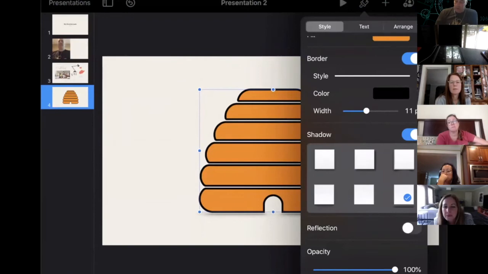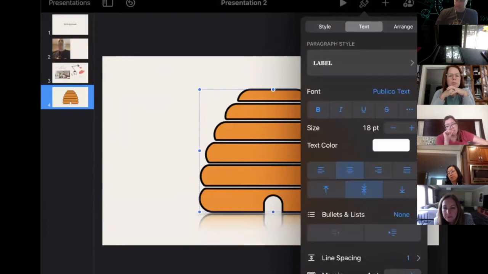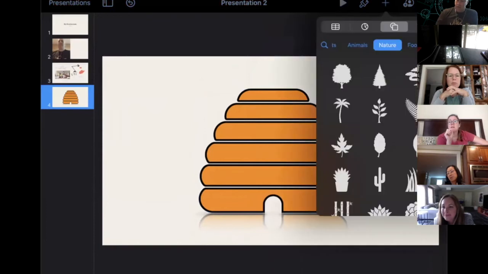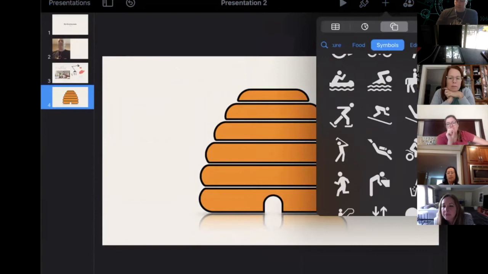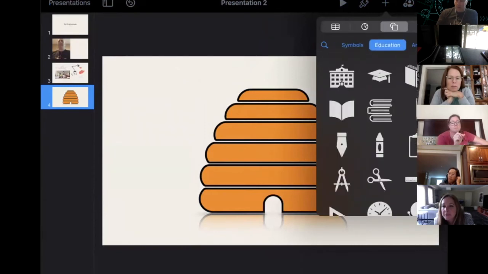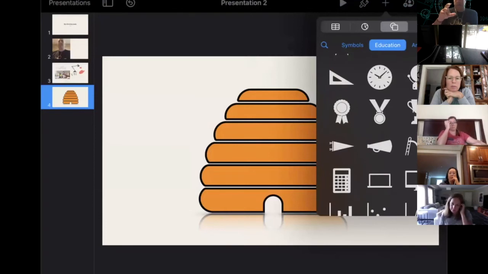You can also do a reflection. And the reflection looks like it's in water. So now you see it below, and you can decide at what level it reflects. And you can add text to it and things of that nature. Food. So again, symbols, Wi-Fi, Bluetooth, power, so tons of stuff, way more than just the simple, flat, basic things.